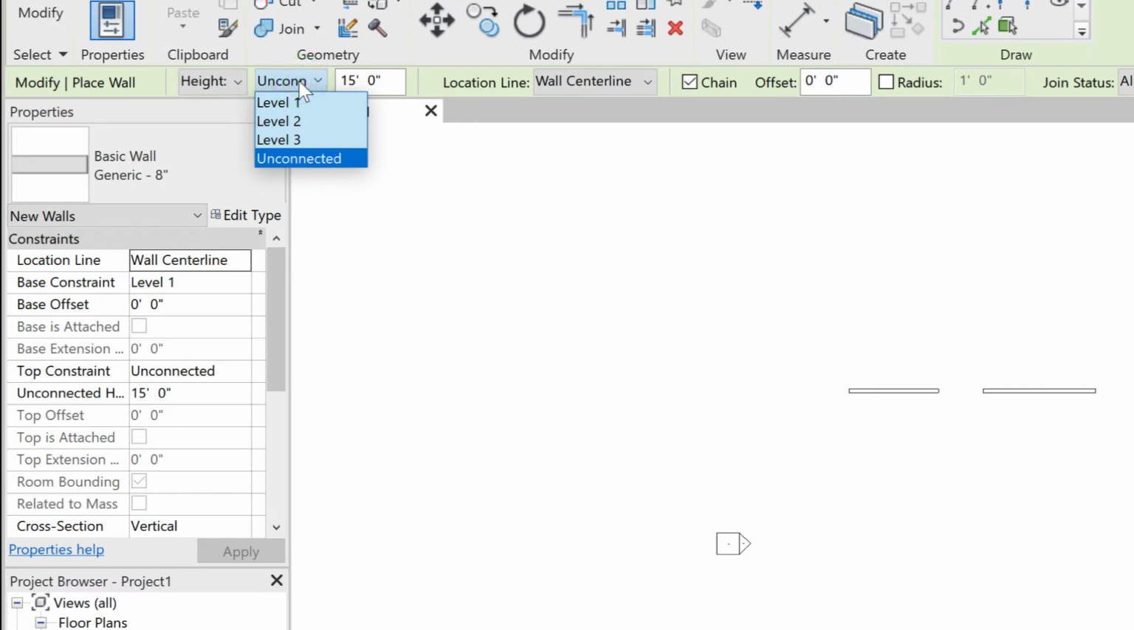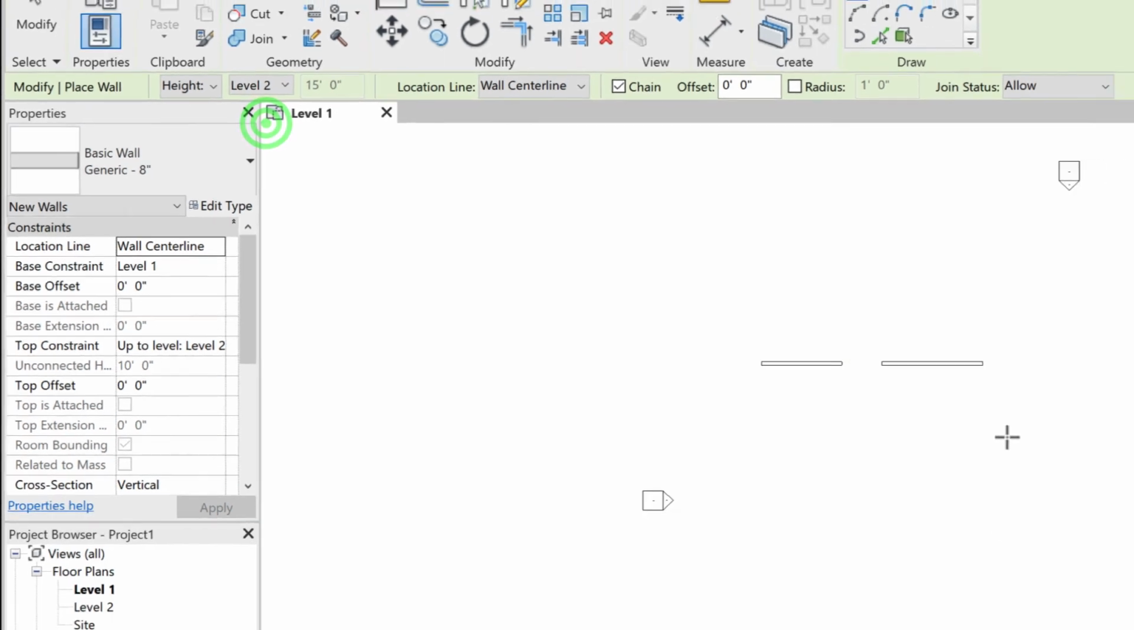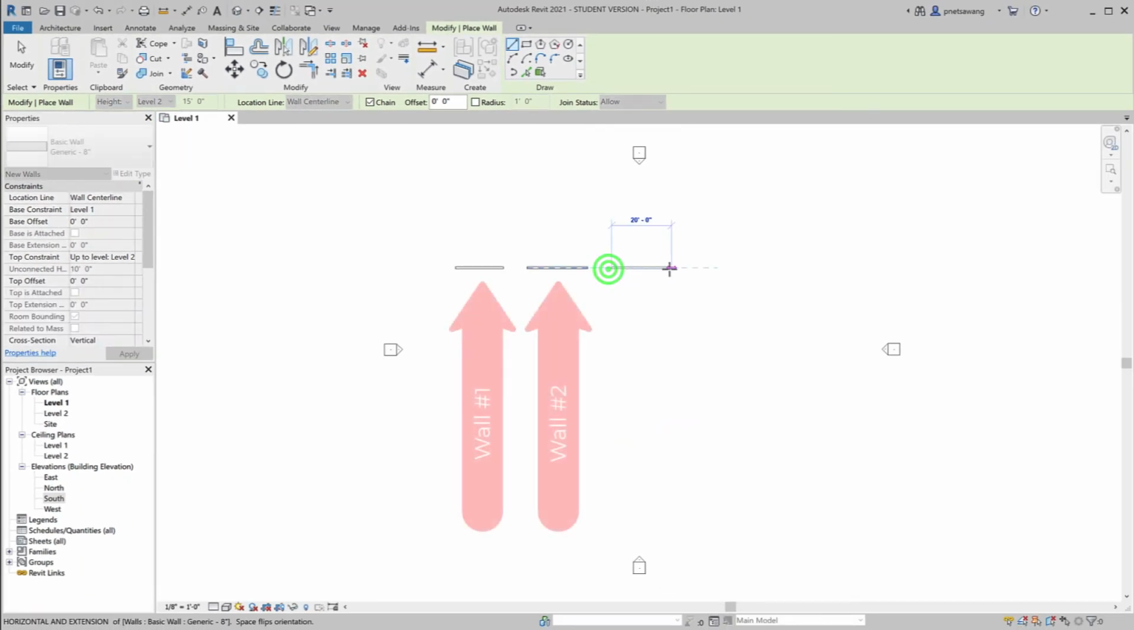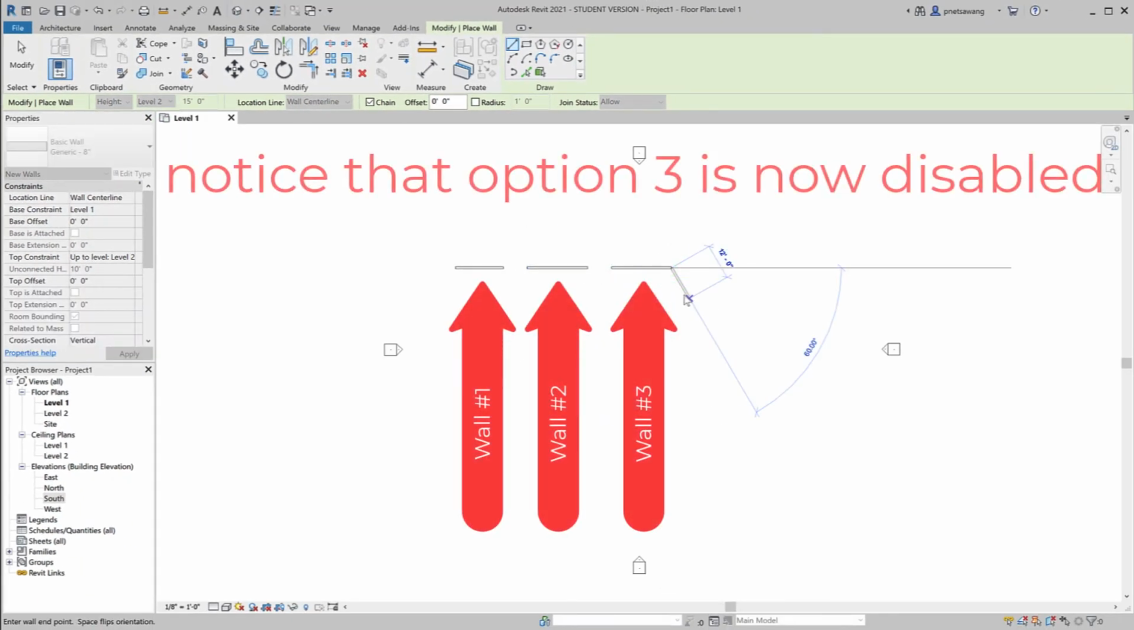The third wall, I'm going to make some change to the second option. Instead of unconnected, if I select level 1, the top of the wall will be connected to level 1. But that makes no sense because the base of the wall is connected to level 1, and if the height of the wall is also connected to level 1, the height of the wall will be 0 feet and 0 inches. So I'm going to select level 2. Escape.